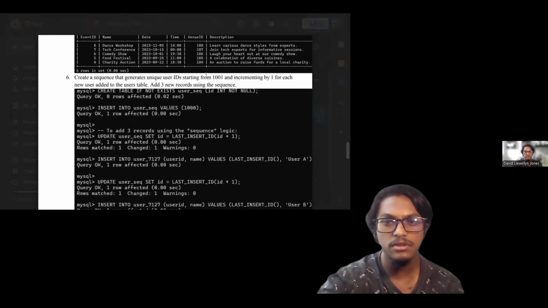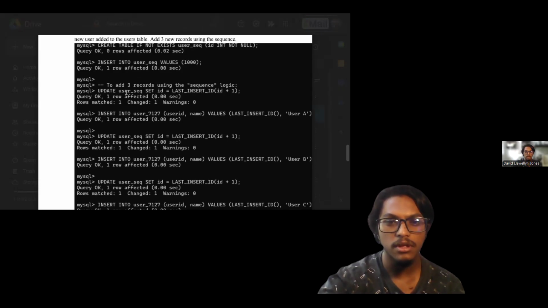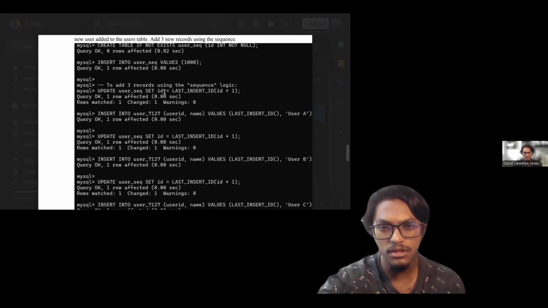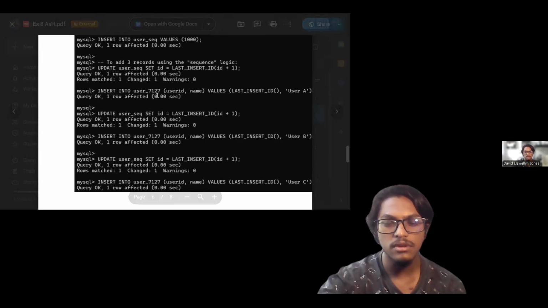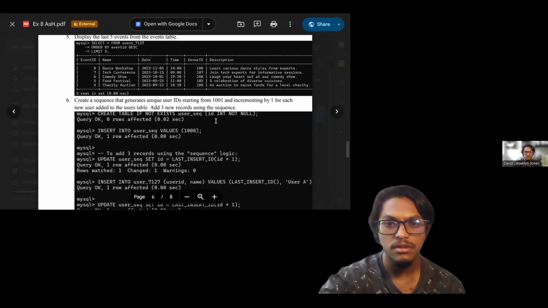Create a sequence that generates unique user IDs, starting from 1001 and incrementing by 1 for each new user added to the user table. Add 3 new records using the sequence. We create the table user sequence. We insert into user sequence some values of range 1000. Here we update the user sequence setting ID. This is to add 3 records using the sequence logic. We use last insert ID, ID plus 1, the incrementing part. We insert into user table, user ID and name, with values last insert ID of user A. We do the same 3 times, and the 3 new records are created.